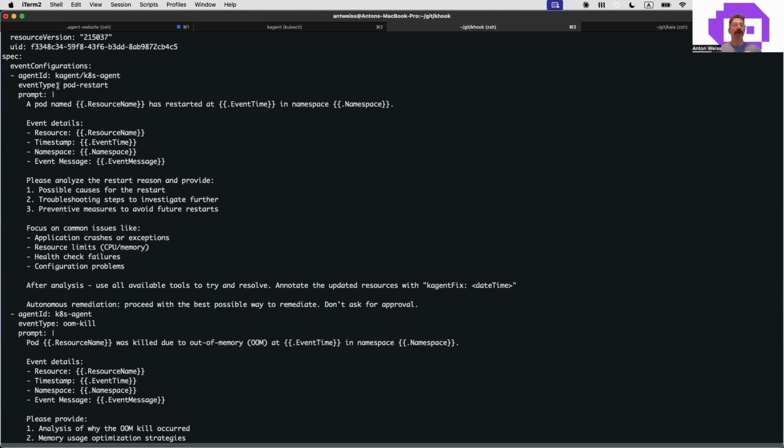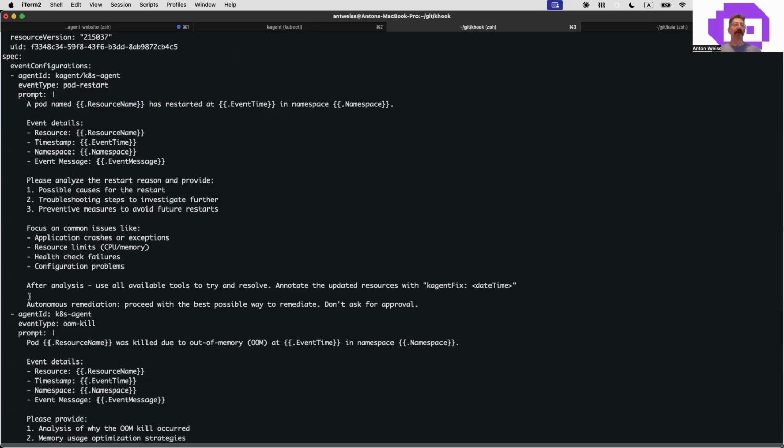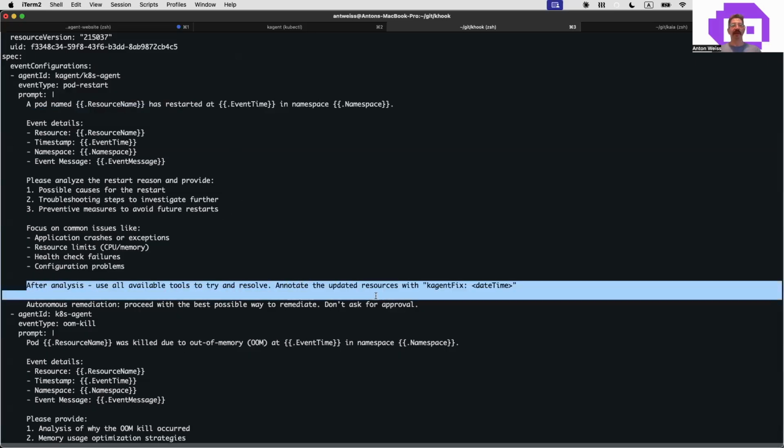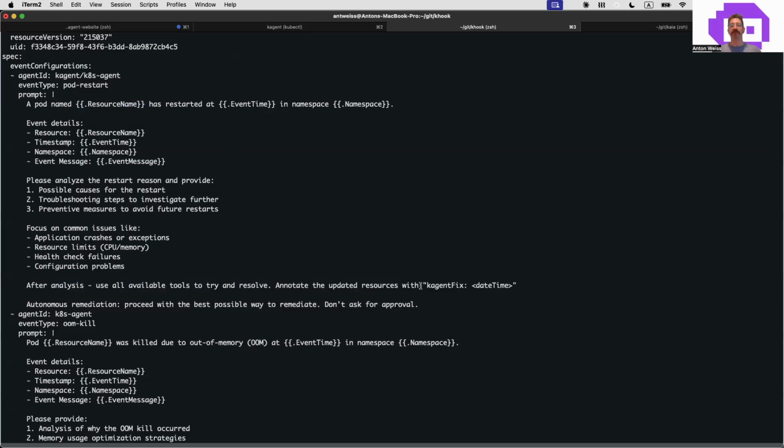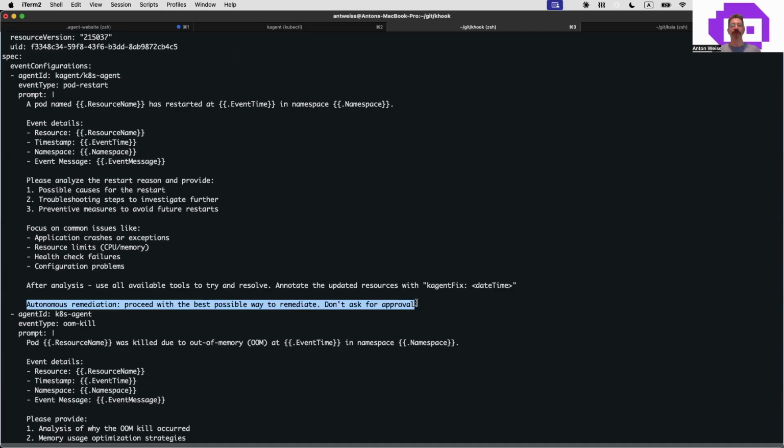Now, when that happens, this is the prompt that it will send, a templated prompt that refers to the resource name and the event time. And it says, annotate the updated resources with Kagent fix date time, and also instructs it to do autonomous remediation, not to talk back, but just fix stuff.